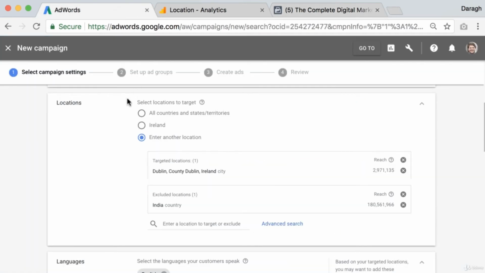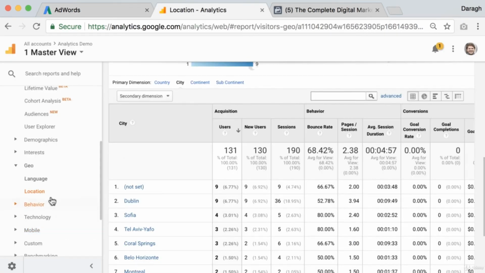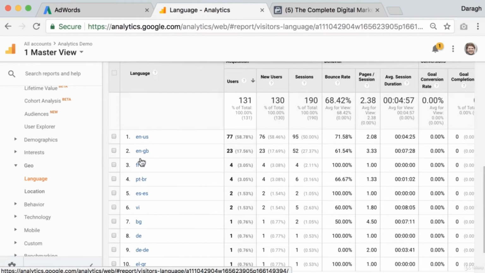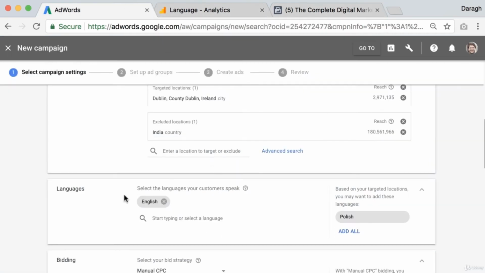Now, similarly with location, you can also target it to specific languages. So you can see by default it's set up in the language that I'm operating in and of my country, which is English. And you can also look at Google Analytics and the language report. You can see English here, and in the Facebook Insights, the language as well, and use that available data if you have it to really select the language.